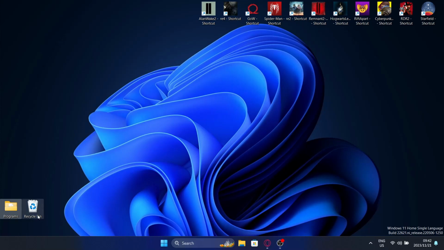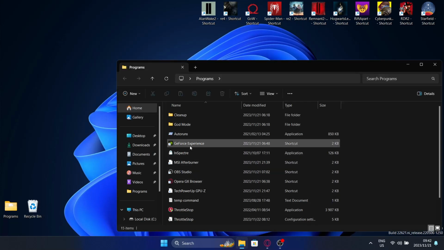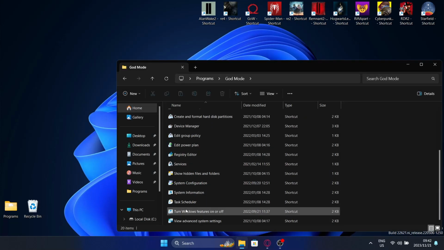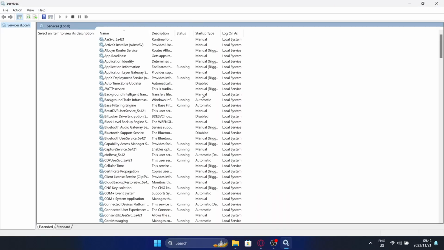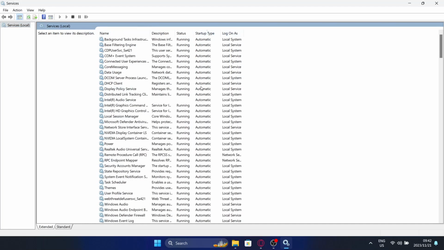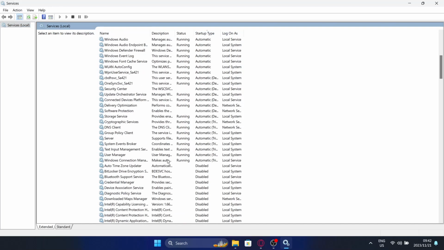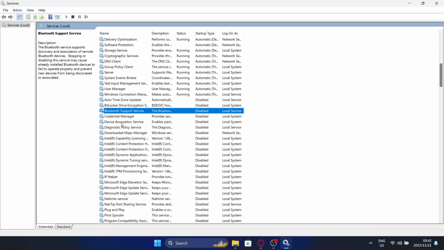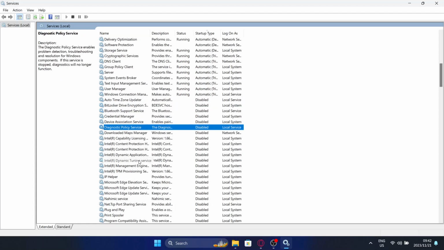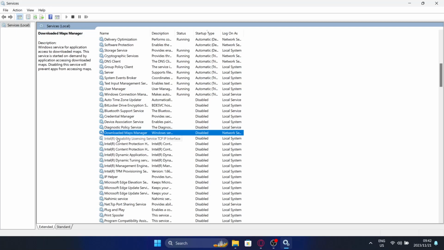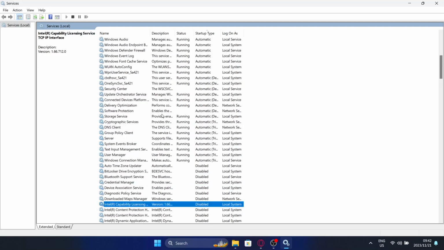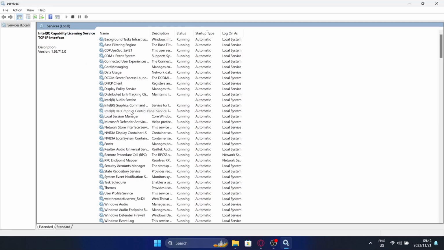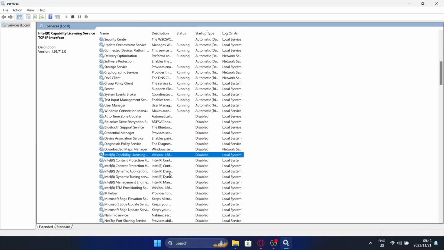And then also I went into services. I'll just show you quickly, and what I like to do is just click on name and then startup type. And then, as you can see, I've got rid of a ton of services here. BitLocker Drive Encryption, I can't stand that. Bluetooth, Device Association Service, Diagnostic Policy Service, Downloaded Maps Manager, all these Intel things, except for the Intel Graphics Command Center and Intel Graphics Control Panel and Intel Audio Service. All the other Intel services are just tracking services.